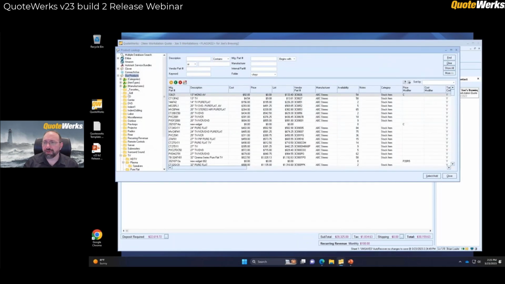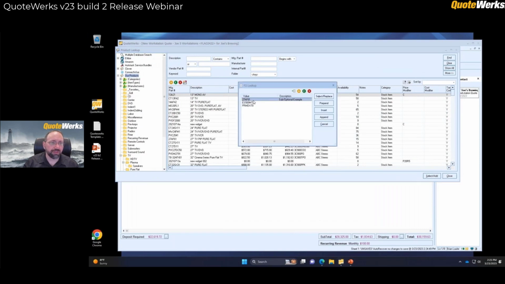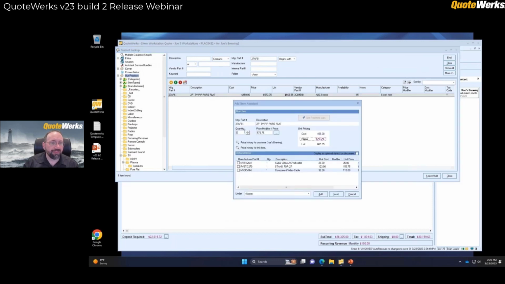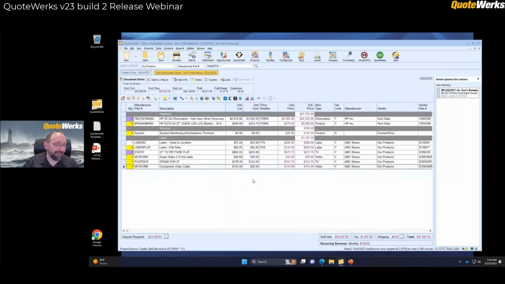And now if I were to search for that item again, so this is the one that I was working with, we can double click on this again. And now if I were to select these items and add them, it's going to behave the way that we want. So if I make a change here and say that I want 5 of these 27-inch TVs, we'll now have 5 of all the other ones as well.